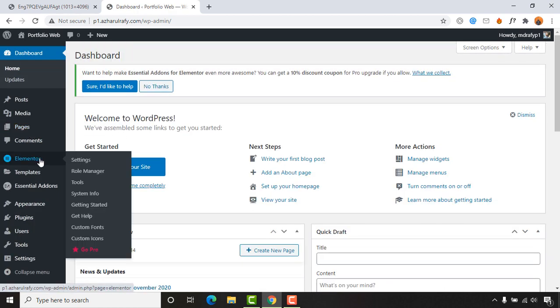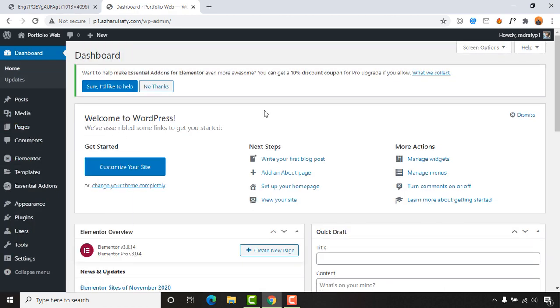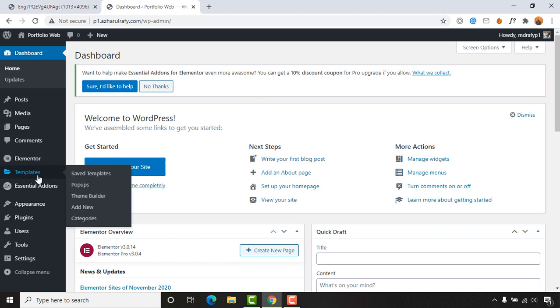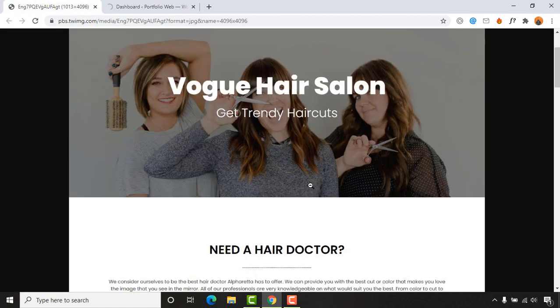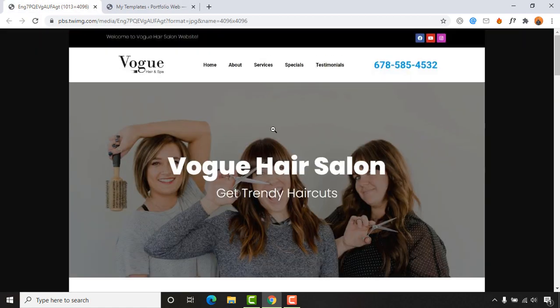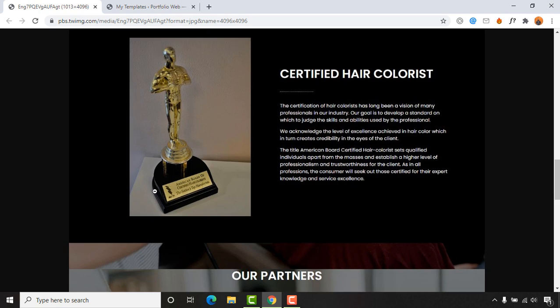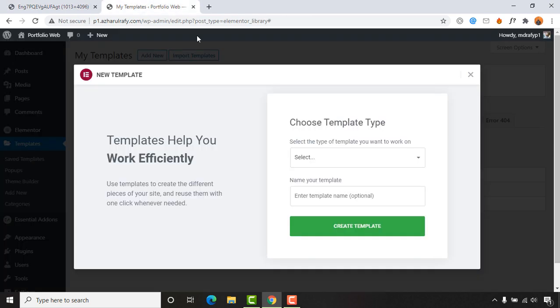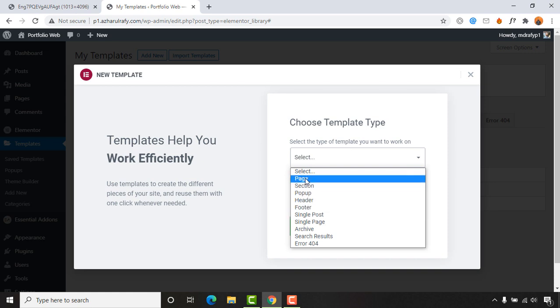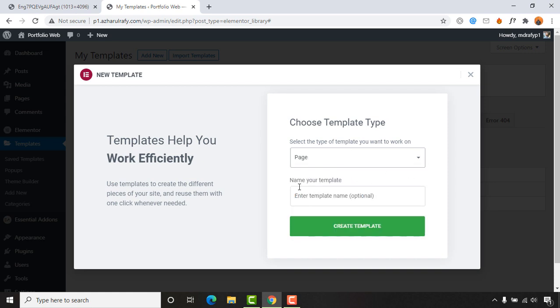We have got many other options added here. So now we'll be able to create templates. Here, as you can see, this template option, we have to click on add new, and after that you'll be able to create this beautiful template from scratch. So let's go on. We are going back here, and then I'm going to choose the template type as page. And after that, I'm going to give the name here, like Vogue homepage, and then let's click on create template.